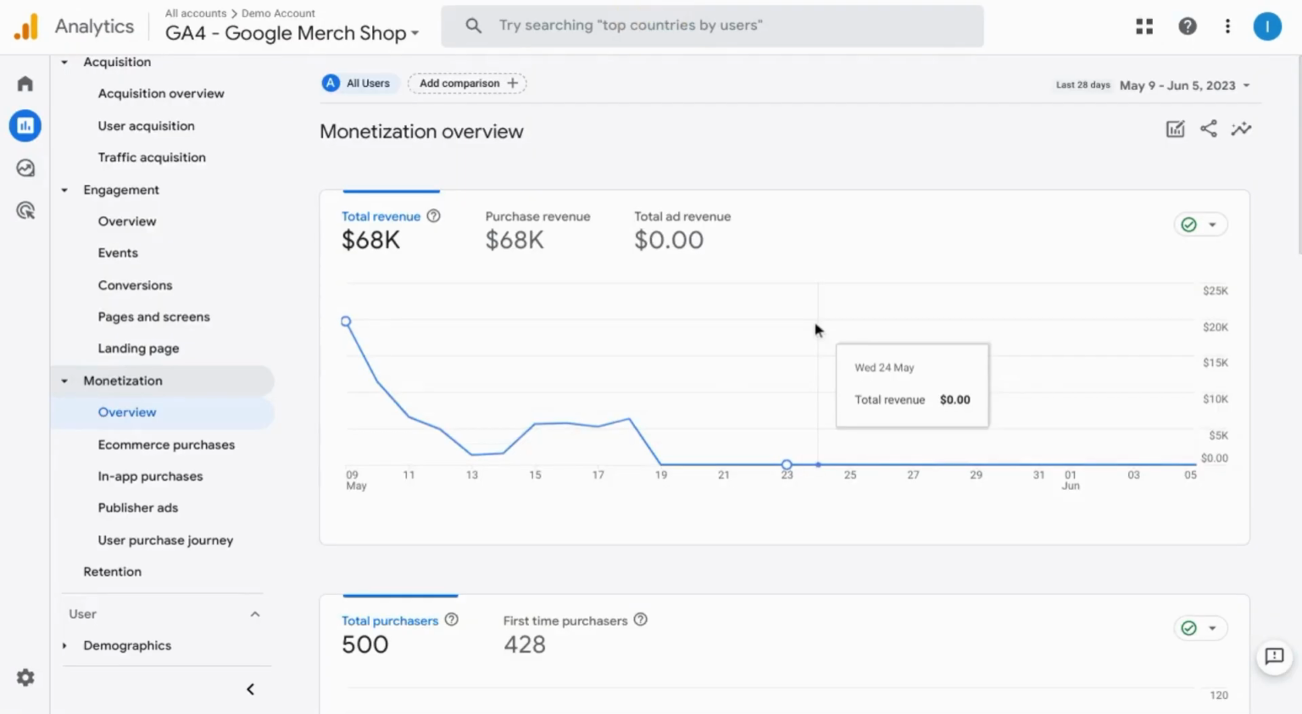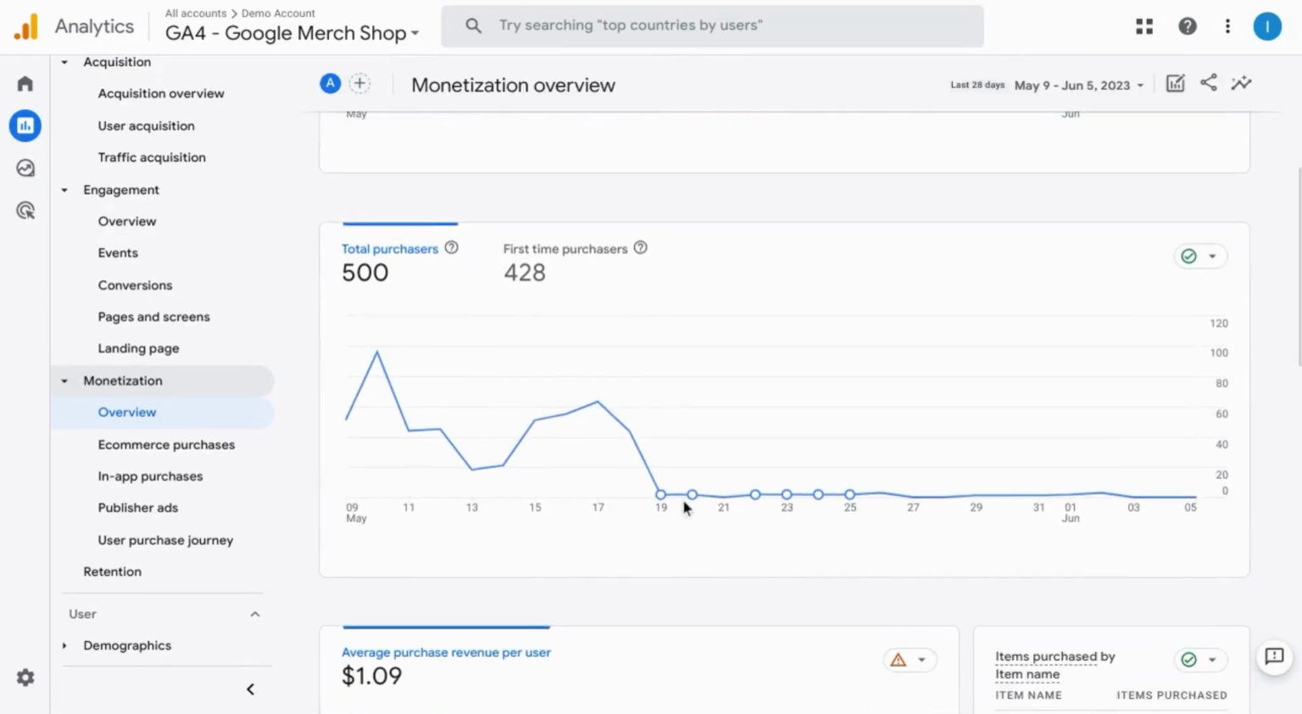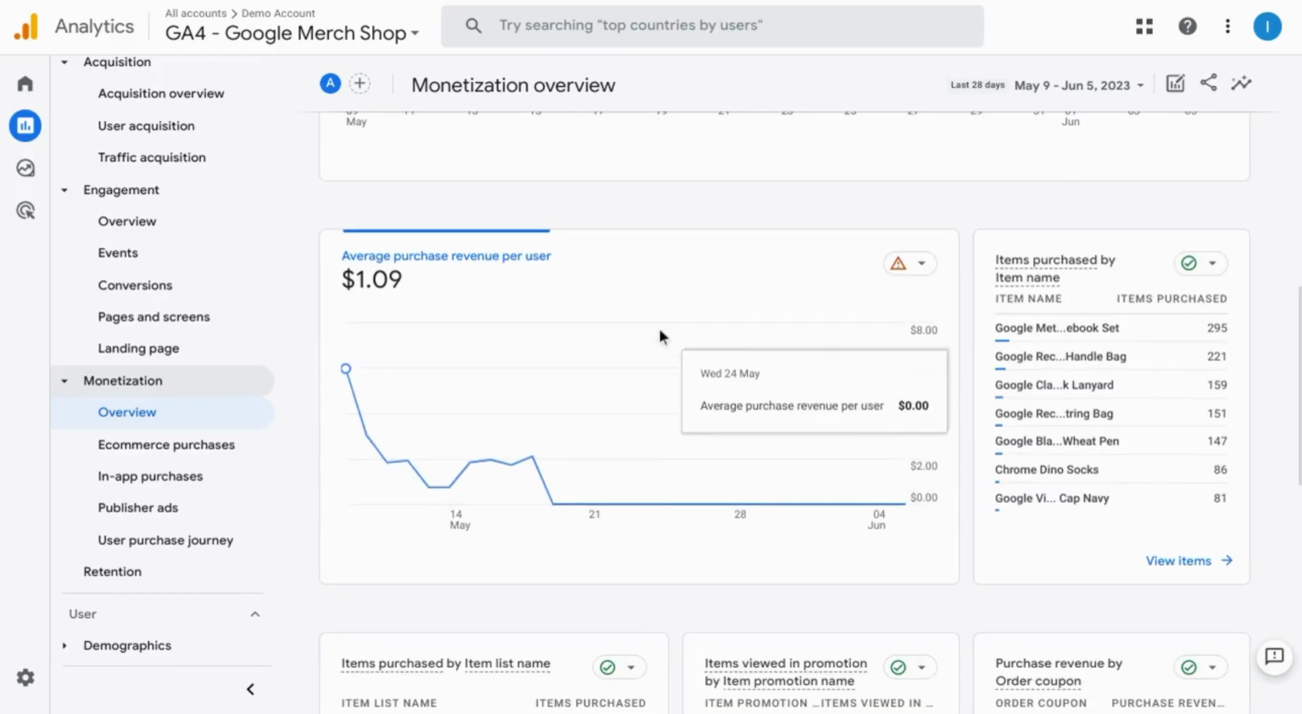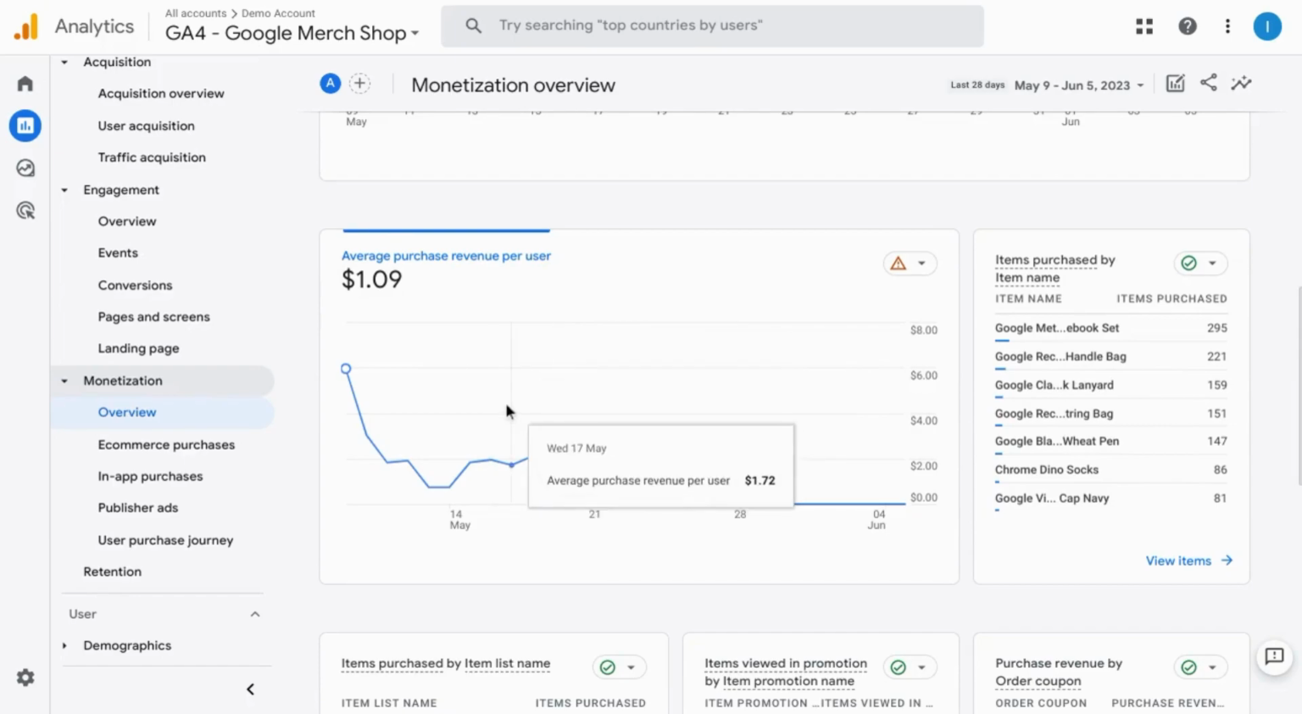In the overview report for monetization, we have these KPIs for this time series chart, and it looks like Google needs to fix their tagging for e-commerce tracking because they aren't receiving any data for e-commerce revenue from the 19th here. If we scroll down, there's a time series chart for total purchasers and first-time purchasers. And then there's average purchase per user.